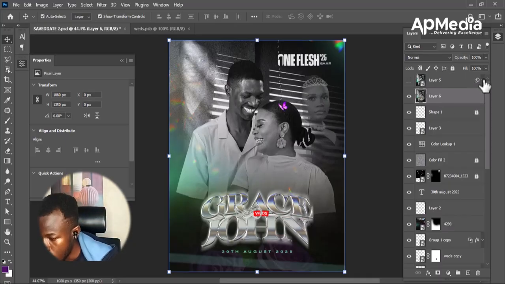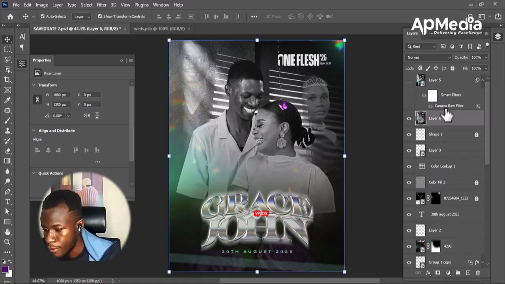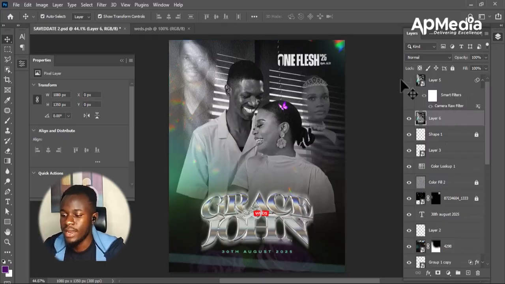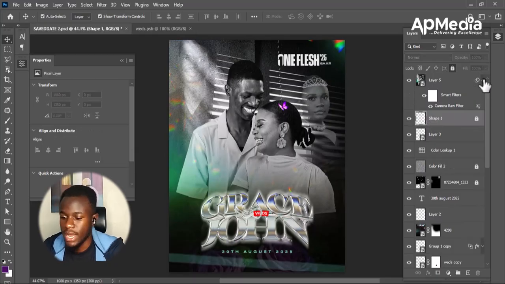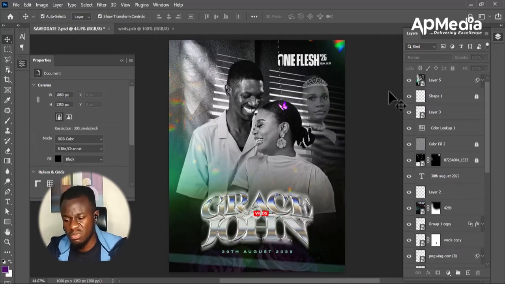So I did a Camera Raw filter here. Look at the Camera Raw filter. I added sharpness, brightness. I did a little bit of color work there in the Camera Raw filter. So that was basically the things I did, and that was all. Okay, so this is everything about the design.